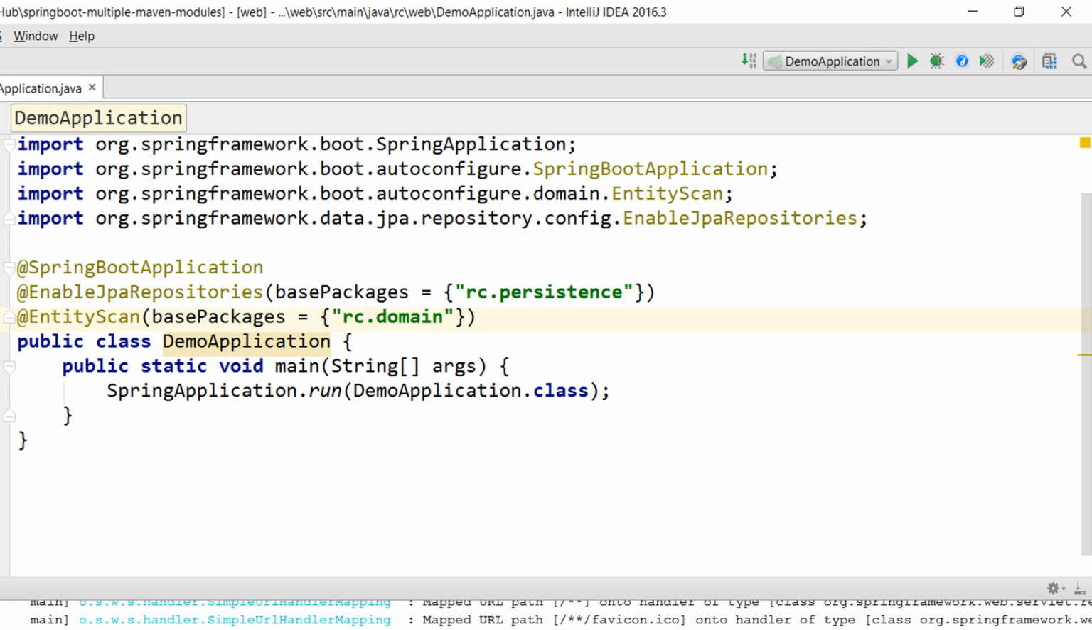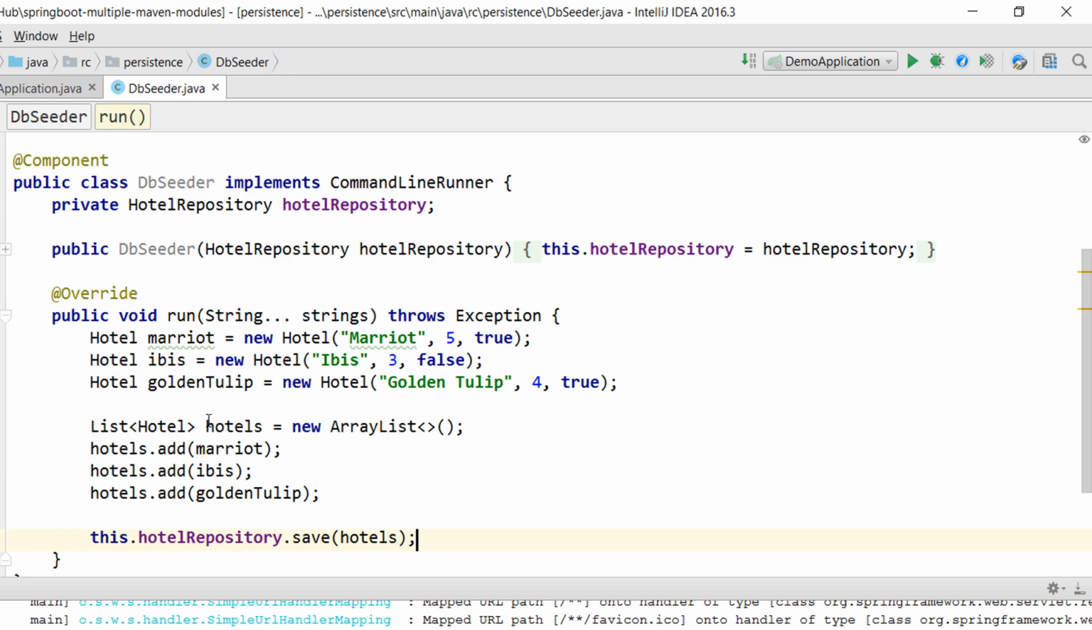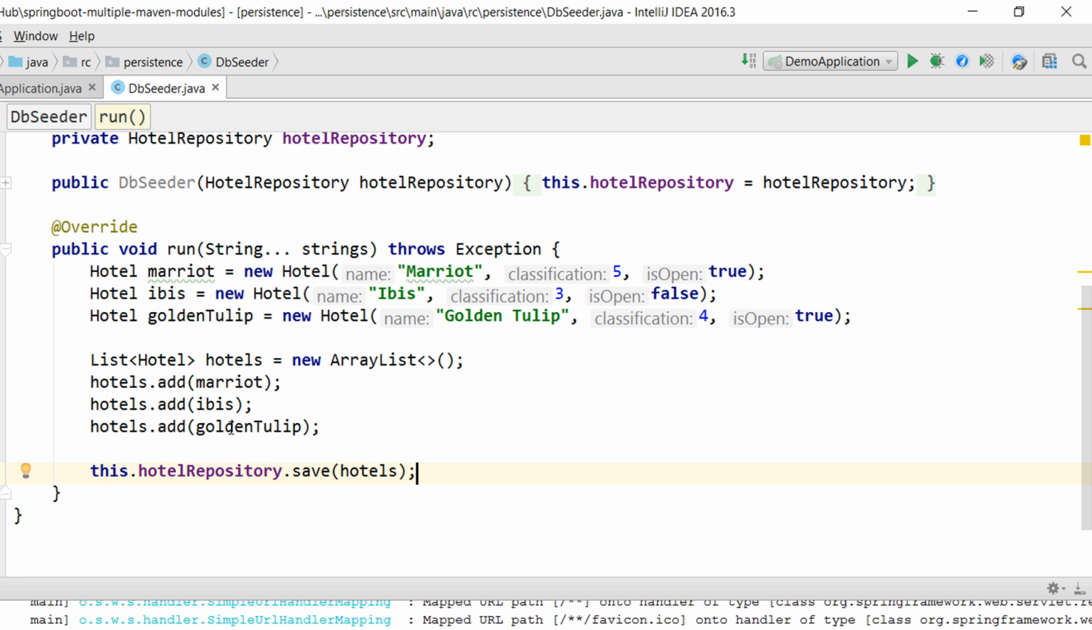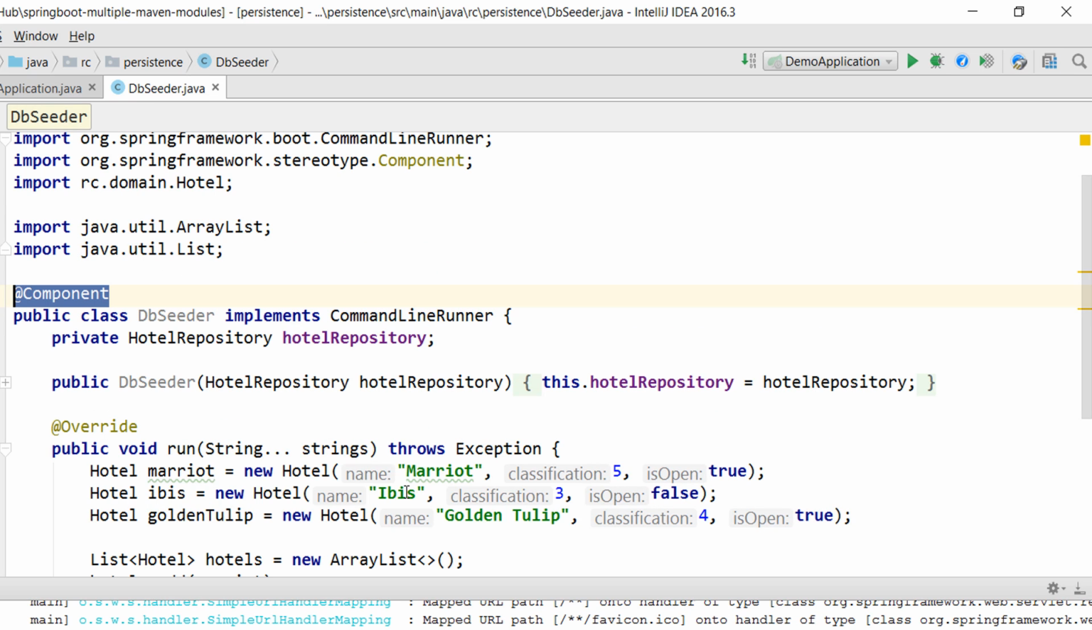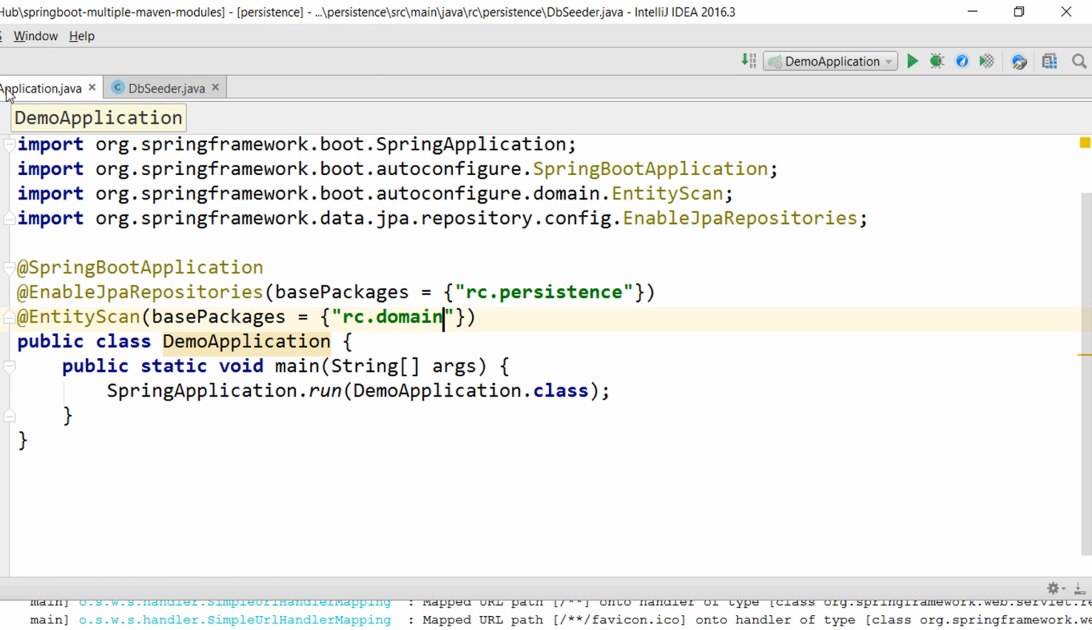If you remember, we have a database seeder here, and this is one of the most frustrating errors that you may encounter. The application works, but it doesn't behave as it should, and the reason for it is that the database seeder is a component. So it's not an entity, it's not a repository, it's a component. And again, Spring Boot scans for components only within the module where it's defined. So actually this class is never invoked and it's never run. That's the reason why we get an empty collection of hotels. The overall application is running, but obviously it's not doing what it should. So we have to fix this.